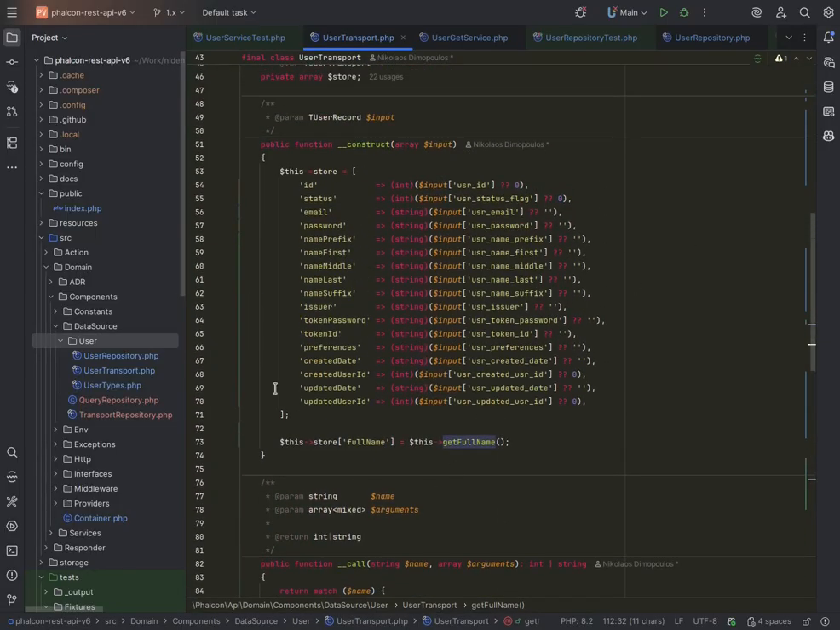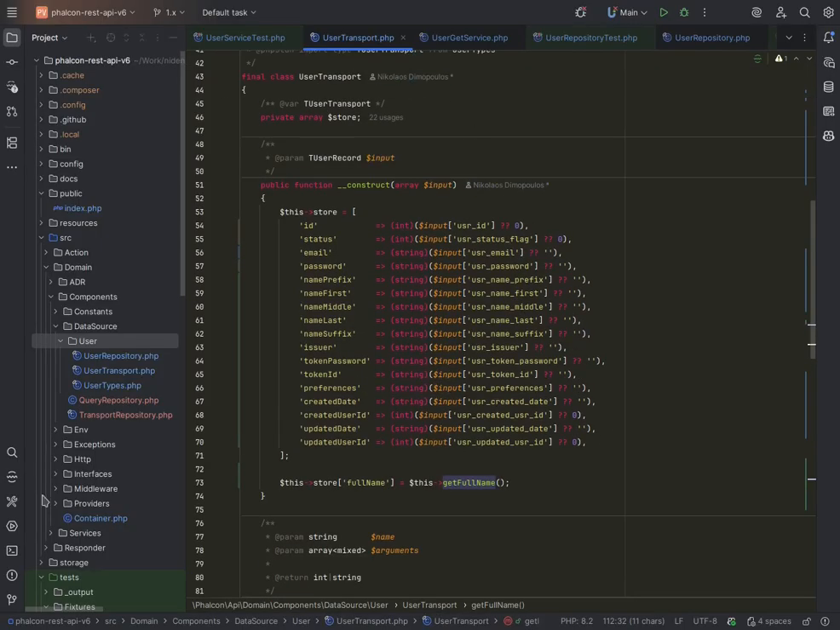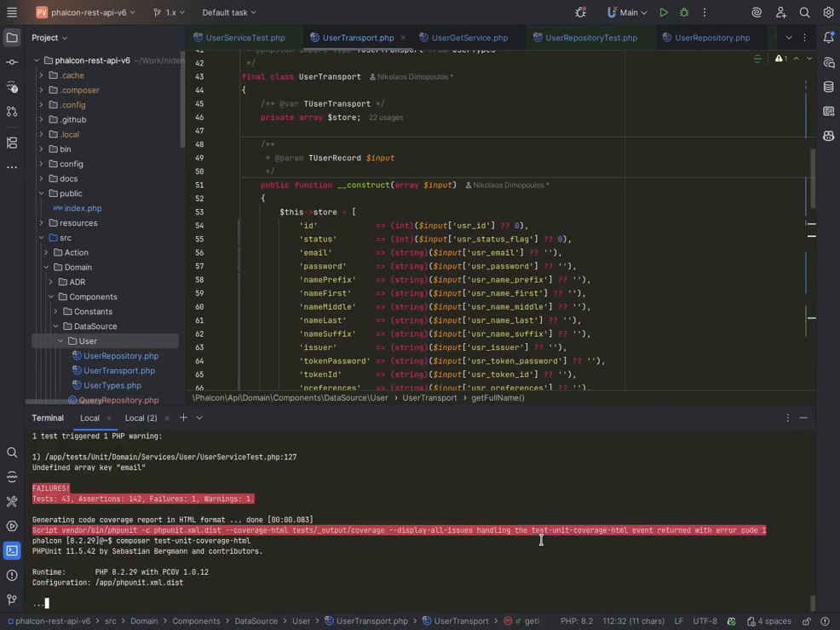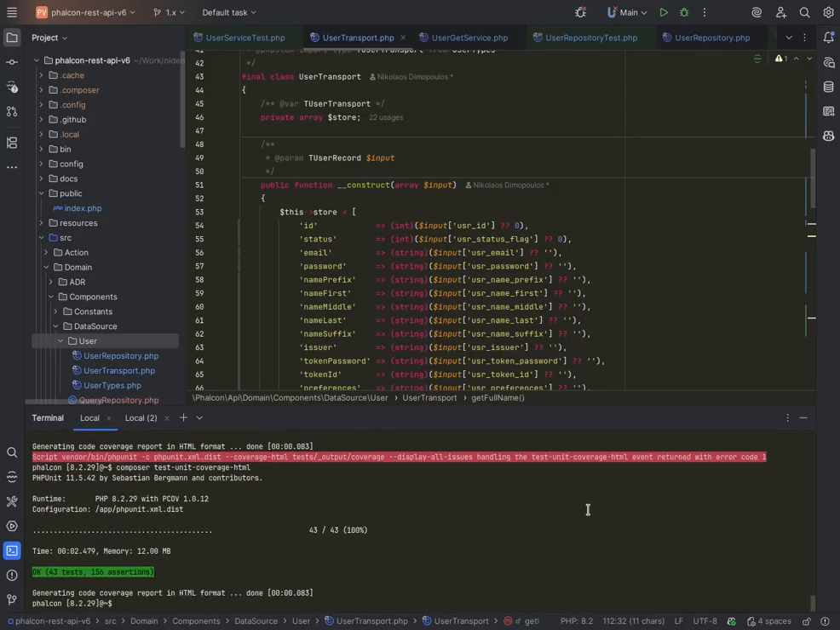And up here is our constructor, which again takes the input, whatever we send it, the database record or an empty record, and then it keeps certain defaults, and it makes sure that these are strings and all that stuff. So if I run this again, now that my transport is a little bit better, I see success. Browser analyze.